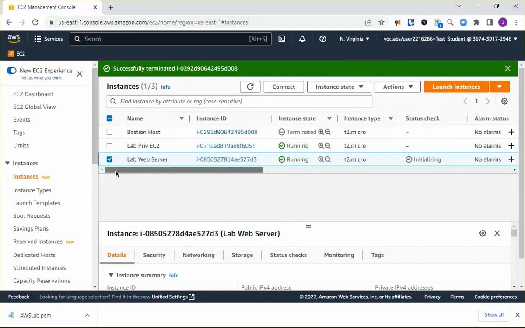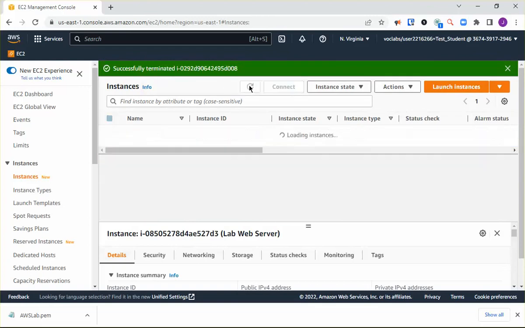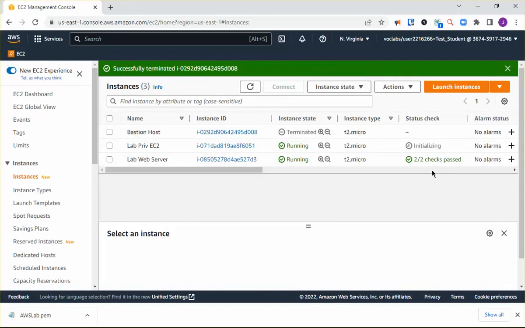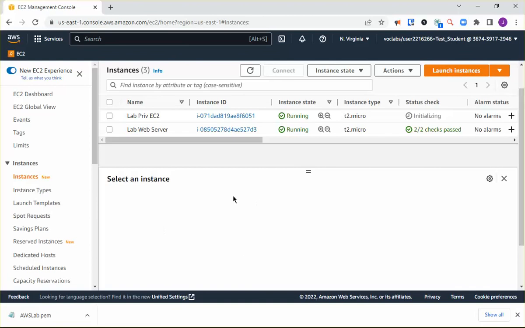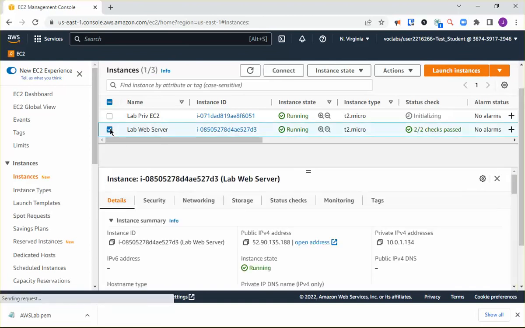Oh, by the way, because I had a problem with the security group, if I try to connect to the web server as soon as it's ready, it won't work. Reason being that, oh, it passed the two checks, so this is ready to be accessed. Right now I don't have any settings here. As you can see, there's nothing here. I need to select an EC2 instance that is running from here in order to get its settings. So if I copy this address here, and then try to access it, we're going to see what happens.